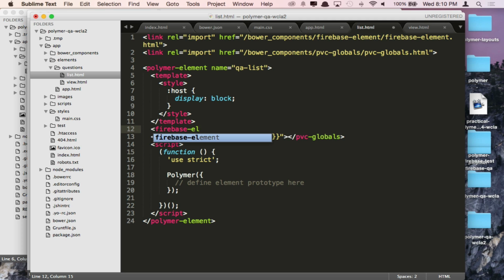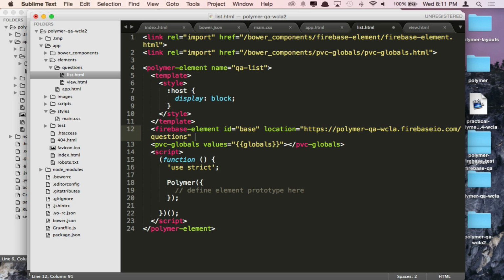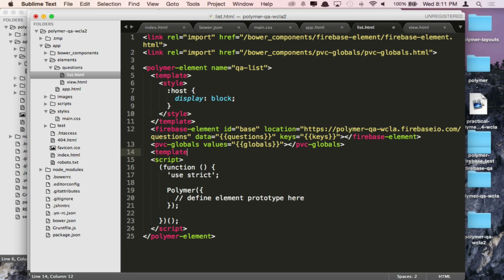All right, so now that we have all that imported, we're going to declare our Firebase element finally, and set an ID, location, and then questions for the question collection in Firebase, and then bind the data to questions so we can list them out, and our keys as Michael showed. So there's our Firebase element. And now we're going to use a repeater to traverse all those keys.